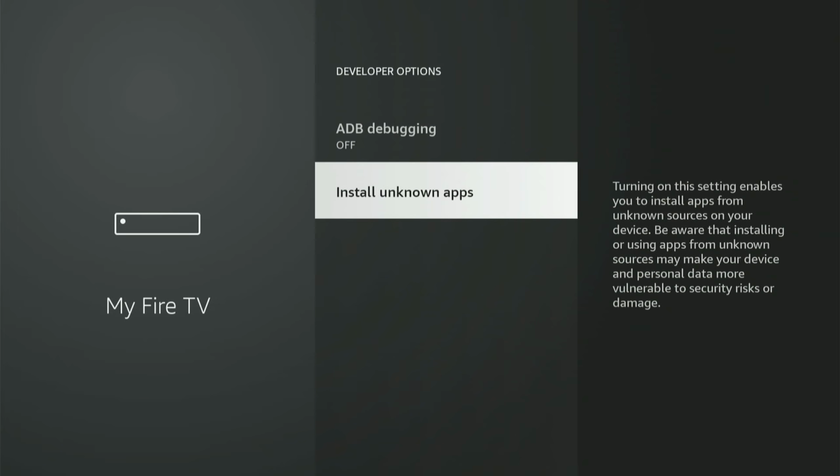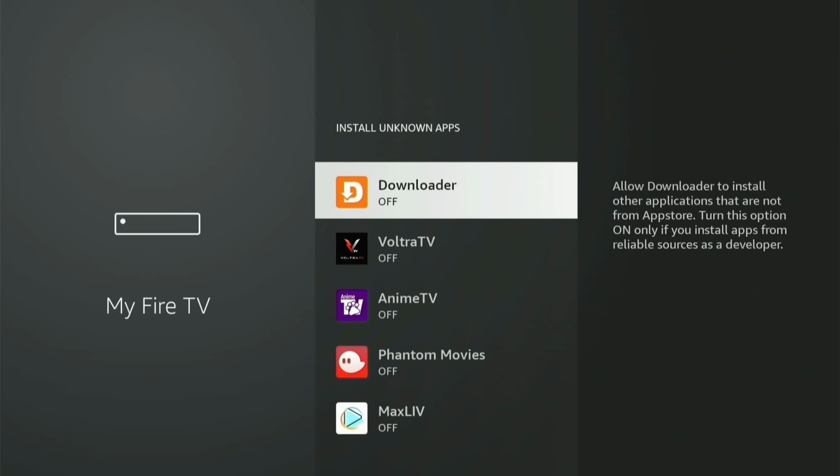If you're using a FireStick 4K Max or a newer FireTV device, the layout may look slightly different. In that case, just make sure permission is enabled for the Downloader app. Once that's done, your device is ready to install third-party apps safely.